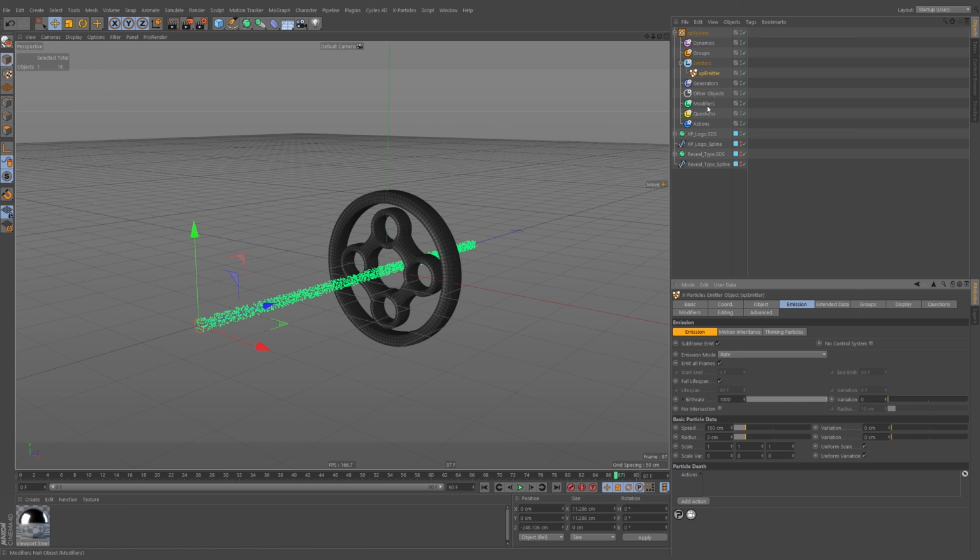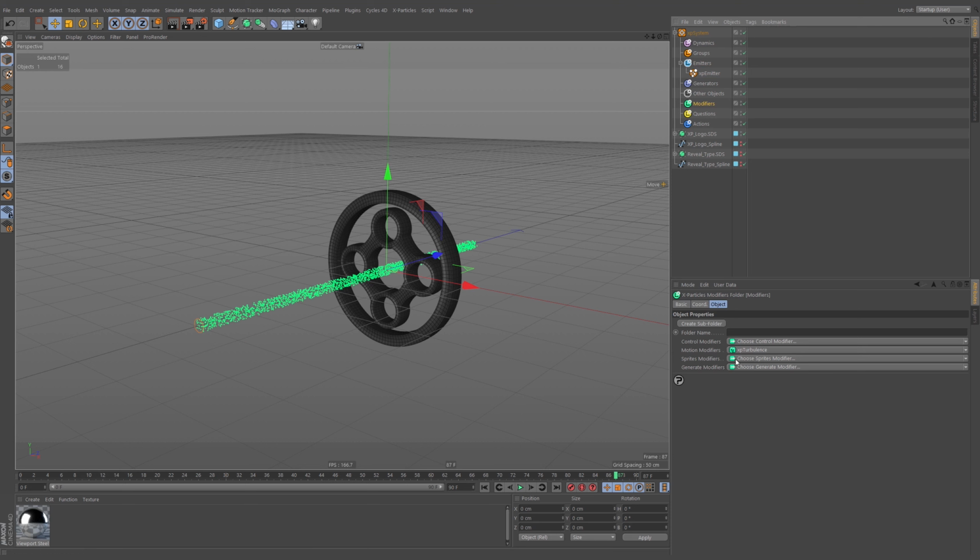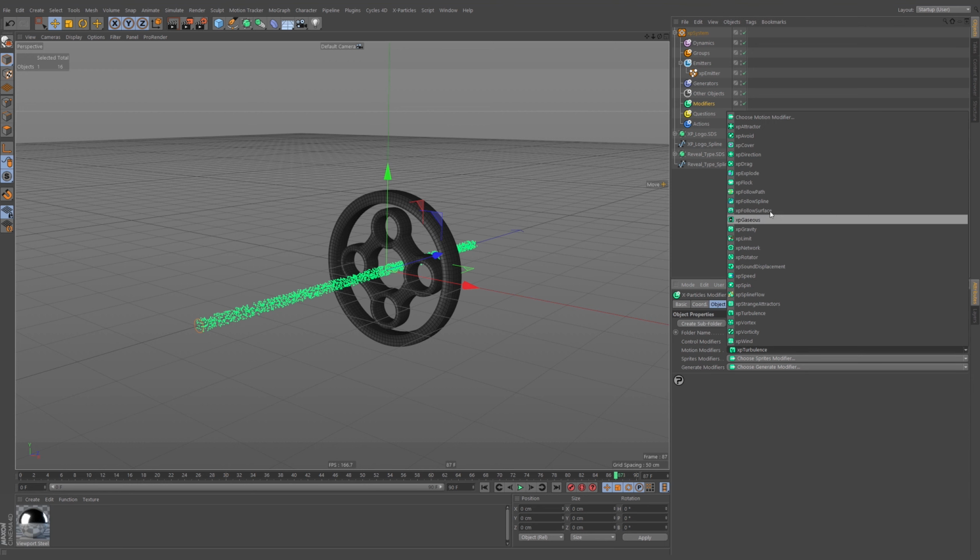So we need to now modify these particles. So we're going to go to the modifiers. And what we're going to do is we're going to add a cover modifier. And that comes under motion modifiers. So let's go into here and grab cover. Now you can see this list is quite dense. So that's where the advantage of if we just searched for this would be.